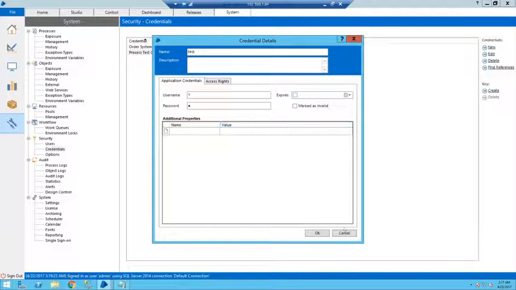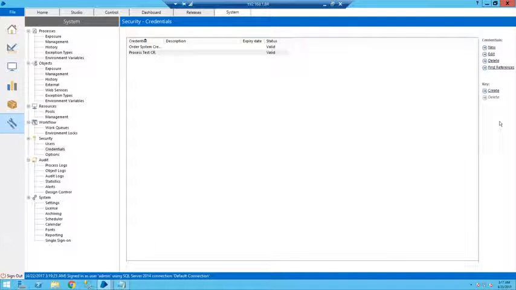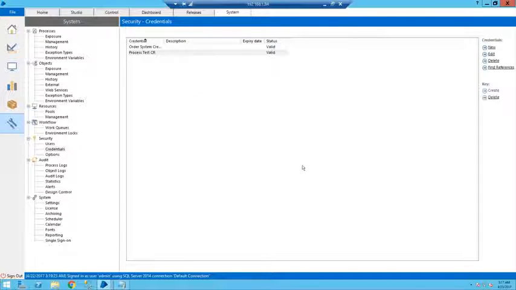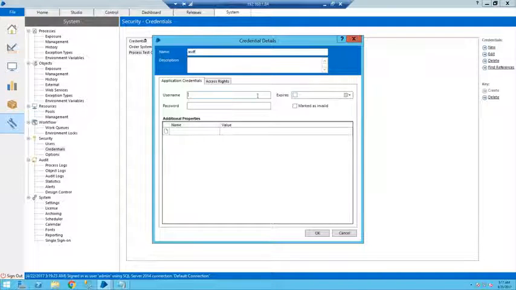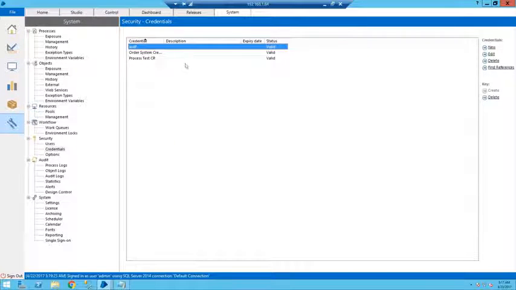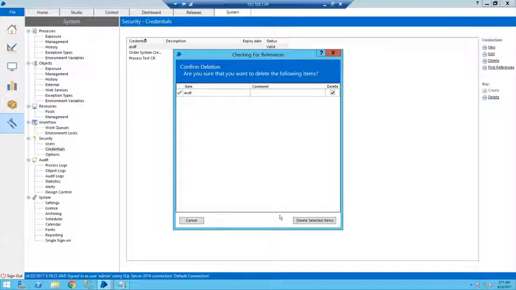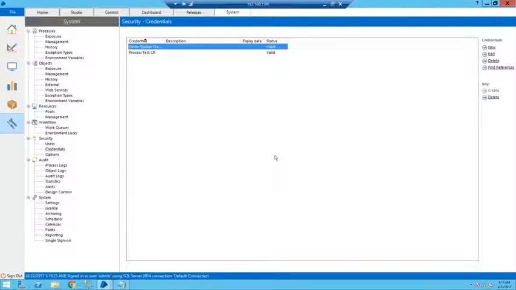So that's why, first of all, when we are creating it the first time, we need to create a key. So click on key, click on generate, it will create an encryption key and save it to the database. And then if I create anything, only then can I use this credential. Okay. Yeah, is it clear?